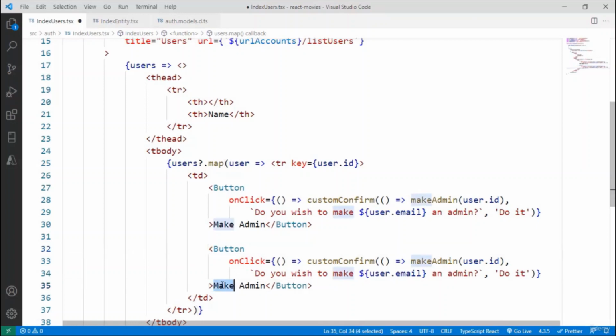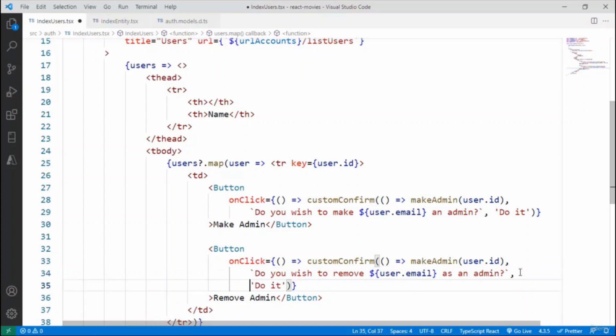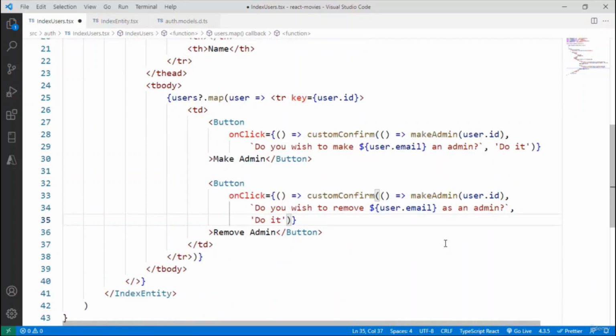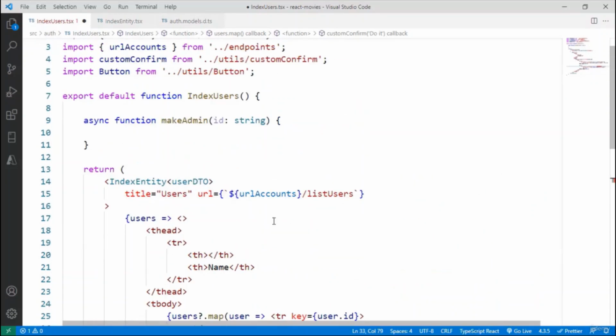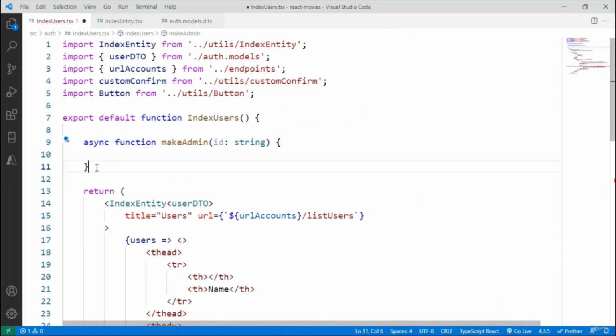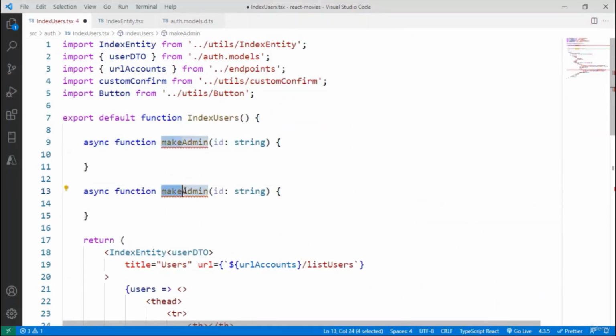Now this button is going to be about remove admin. So remove. Do you wish to remove this person as an admin? And again, do it. Alright, so let me say here, removeAdmin. Then let's come here and let me say, removeAdmin here, remove. Let me save and let's see how we're doing.